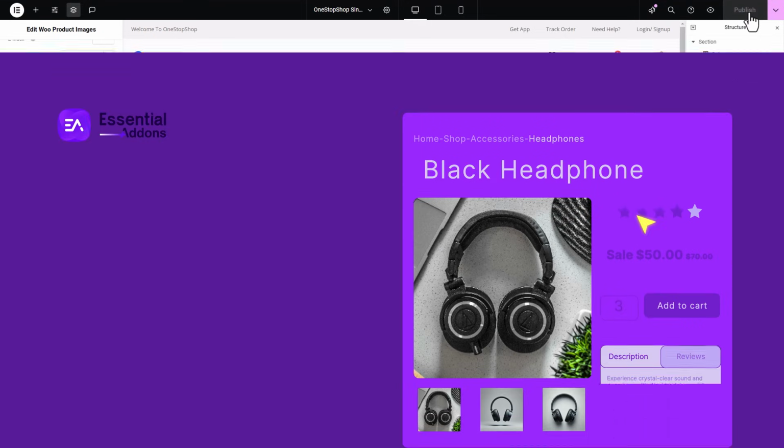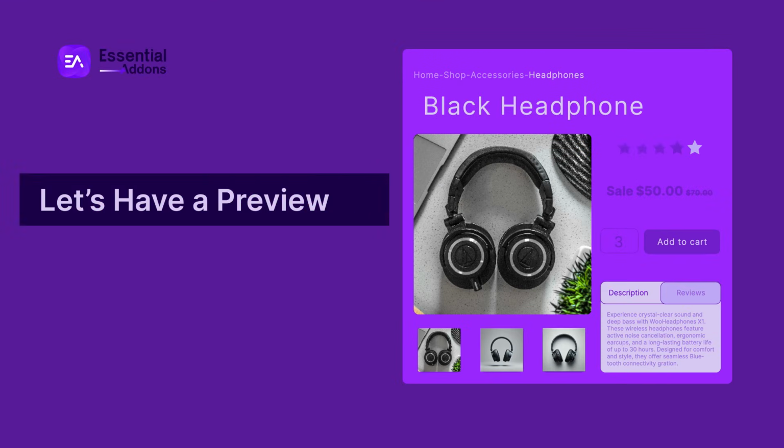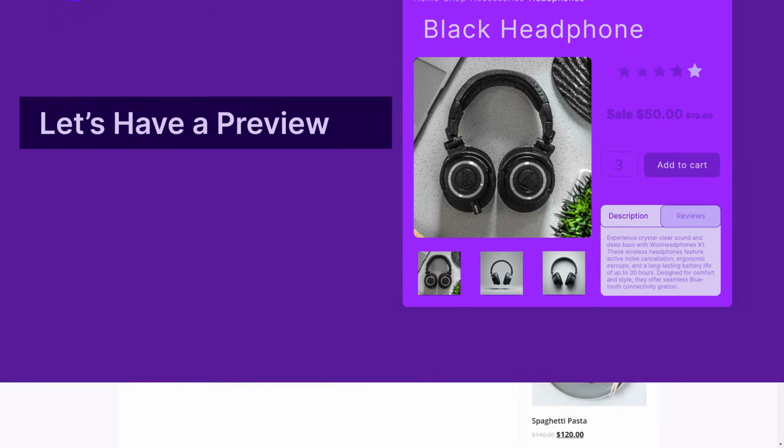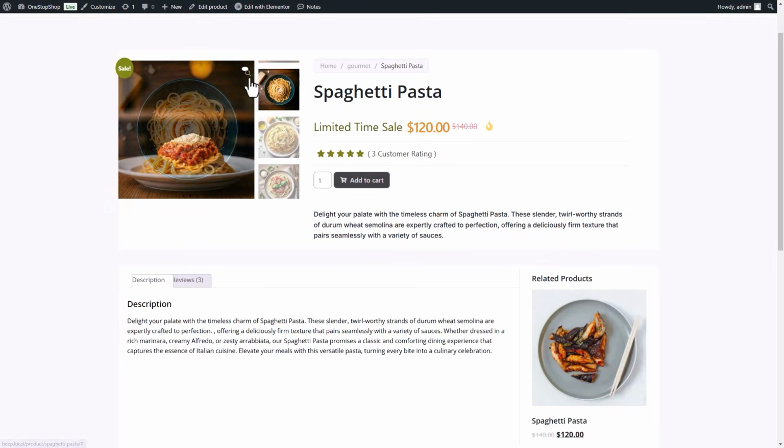Let's have a look at how your product images would look on your customized single product page using Essential Addons. That's how easy it is.